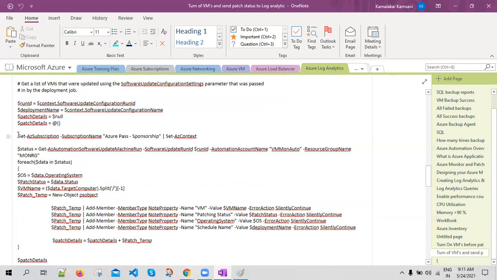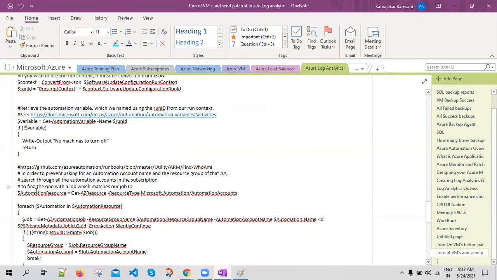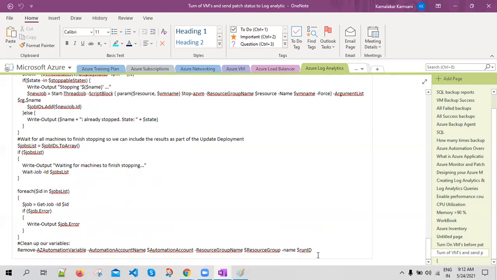Here we have written a script called Get-EasyAutomationSoftwareUpdateMachineRun. This will basically tell you what the patching status is. So it will get the information and send it to the workspace using the post command.